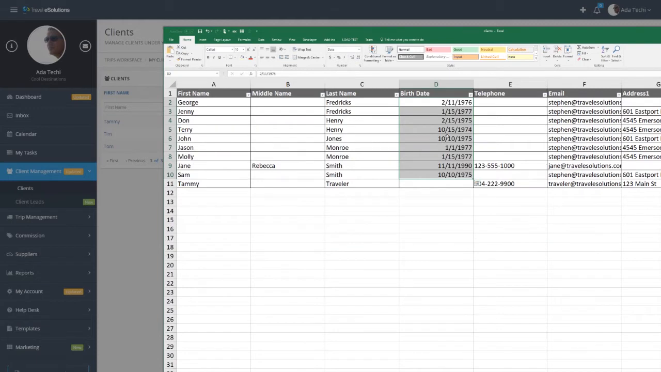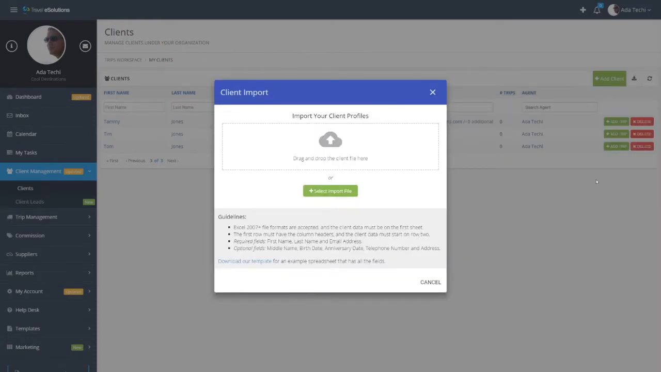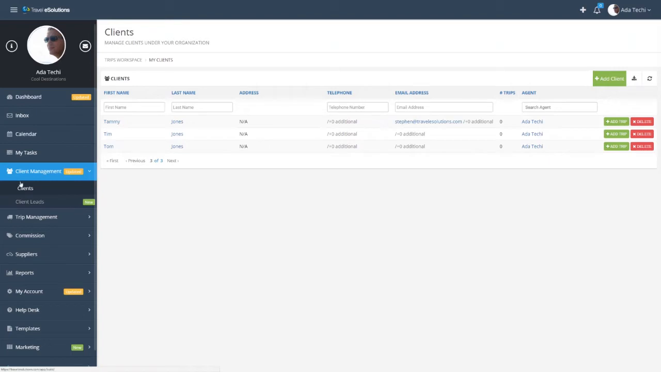And somebody was just asking where to find that again. So we're under Client Management, and I clicked on Clients. And then right next to the Add Client button, click on this Import-Export button, and click on Import Clients.